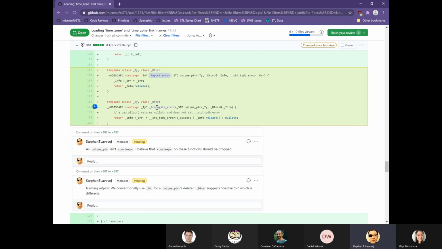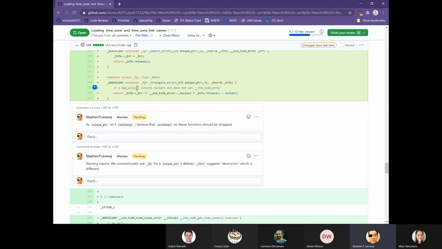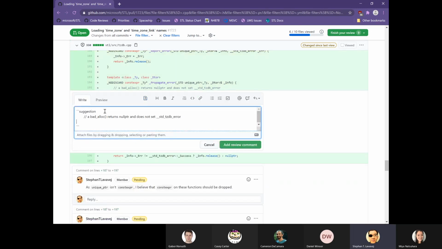Okay, and then here, propagate error. Same signature, no error there. A bad Alec returns null putter and does not set std tzdb error. Let's see. Should this be parenthesized? I would recommend just dropping it. We're not making a temporary object here, and if we were, we would use parentheses.